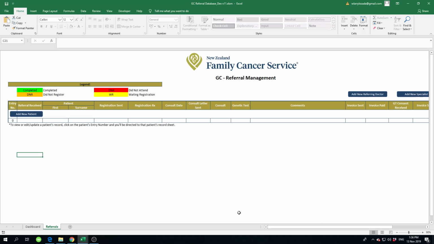Okay, so to add a new patient on this database, I'm sorry. So this is a fresh database. There are no patients or records yet. Okay, to add a new patient, just click on this button.